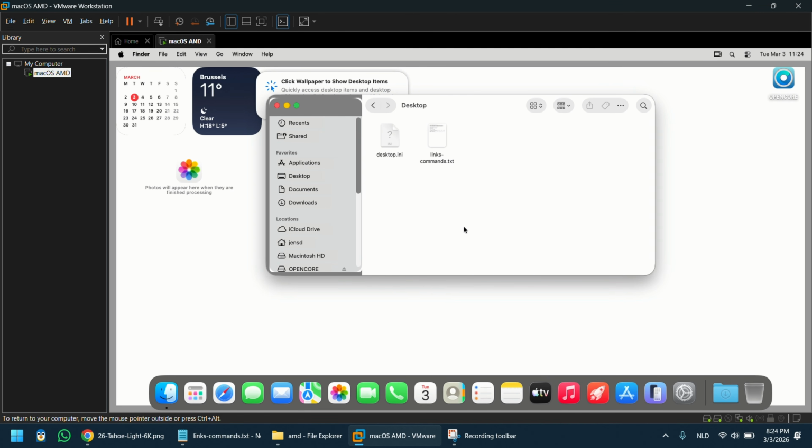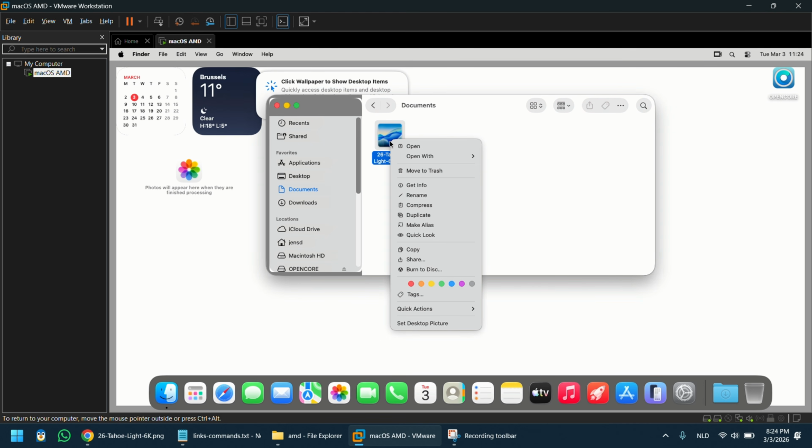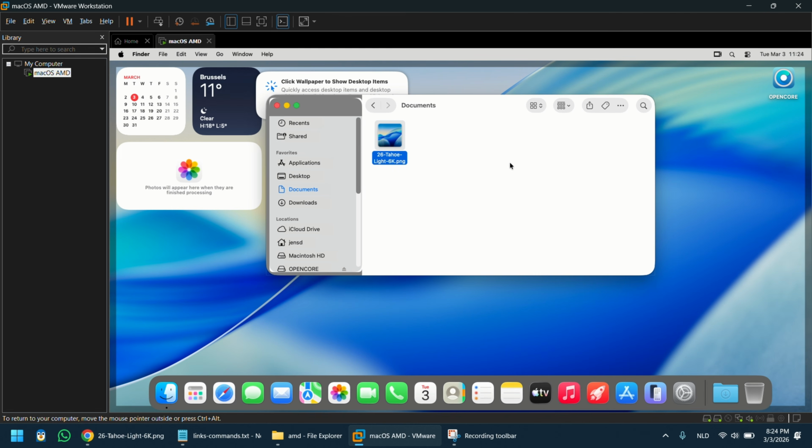In the VM, if I navigate back and reopen the shared desktop folder to refresh it, we can see the downloaded wallpaper in there. I can just copy this file to the virtual machine as any other file, and by right-clicking on the file, I can also set it as my desktop picture. I think that looks a bit better.